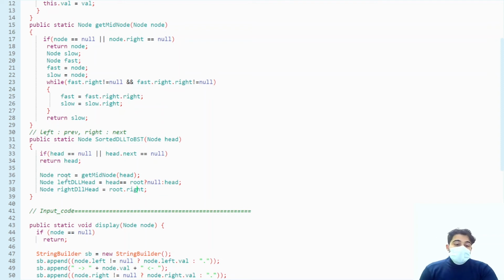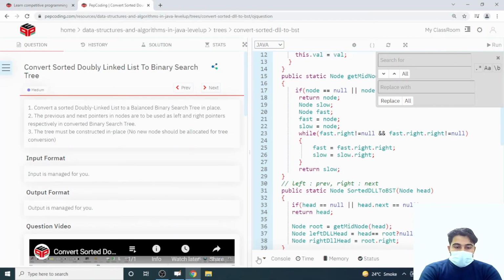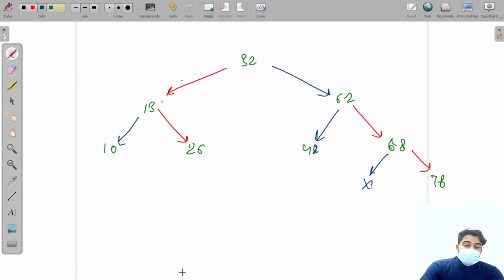Why I have written it, just because when there will be a single node, okay, when there will be only one node and that one lies in the doubly linked list. Let me show you here on the whiteboard, then you get which case I'm talking about. We encountered this case when 68 and 78 were the two nodes in the doubly linked list, and this 68 will become the mid of the linked list.